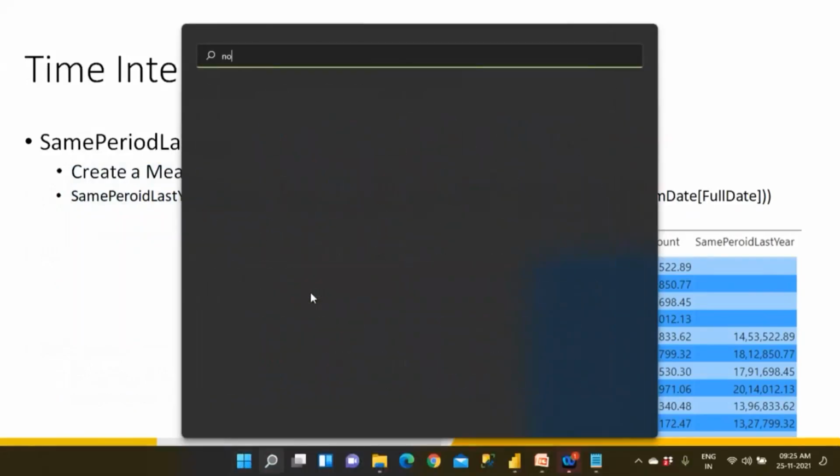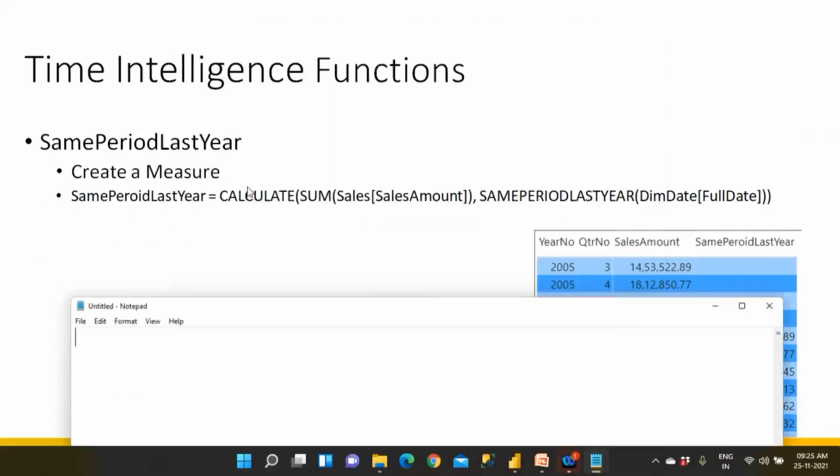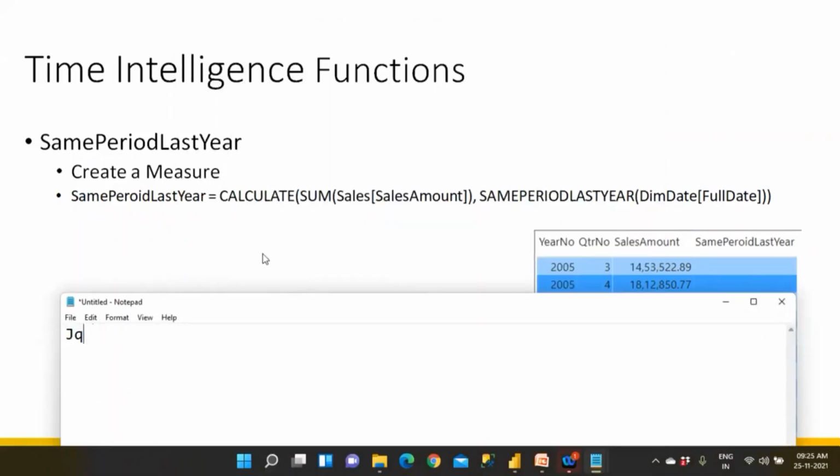Clear? So the interview question is, they will ask you like this: Jan 2005 sales is, let us say, $12 billion. I want to know the same period, Jan 2004. What was the sales? Clear? Same period last year. This is also called parallel periods in MDX queries. Clear? In DAX queries, it is same period last year.